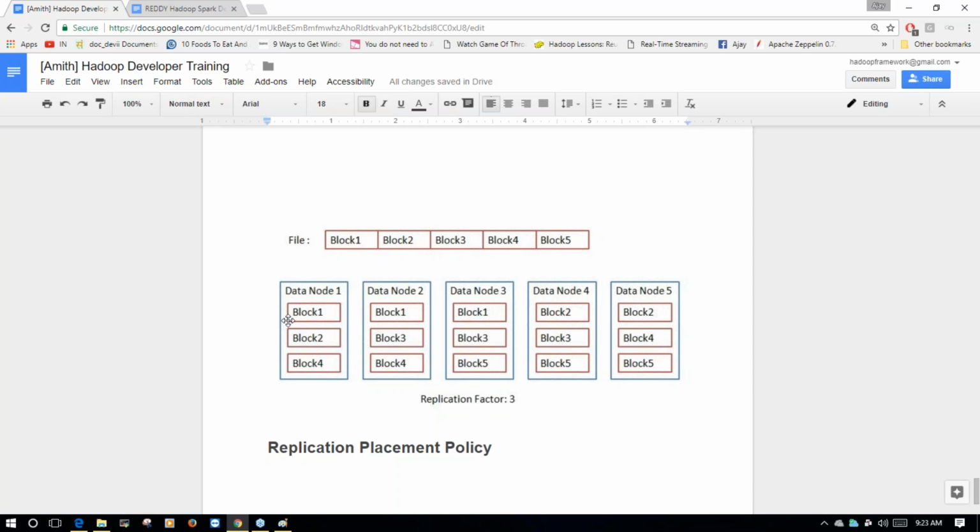As you place these blocks as per the replication placement policy, the third replica of block 1 is written into a different network environment. So even if the entire rack is down, you can get it from there. That way it will write the data.